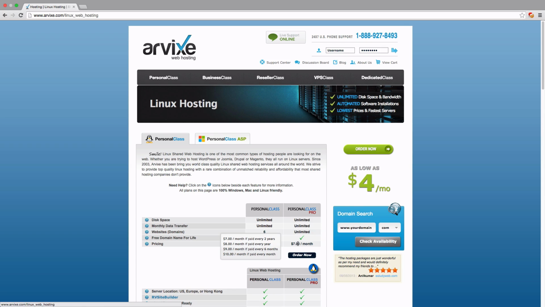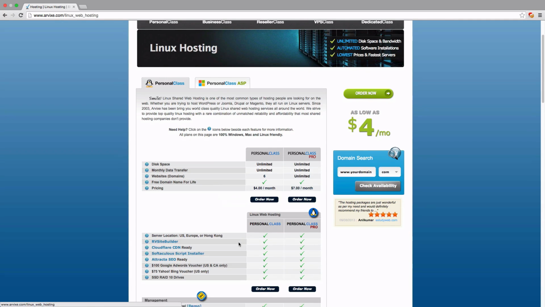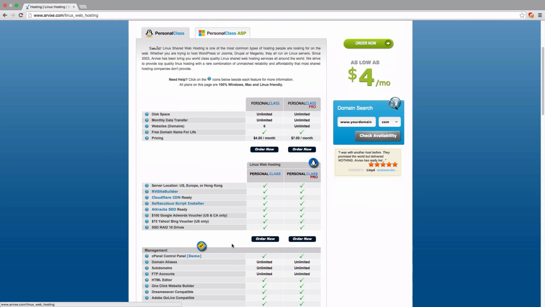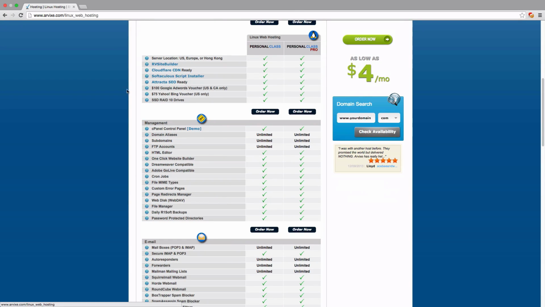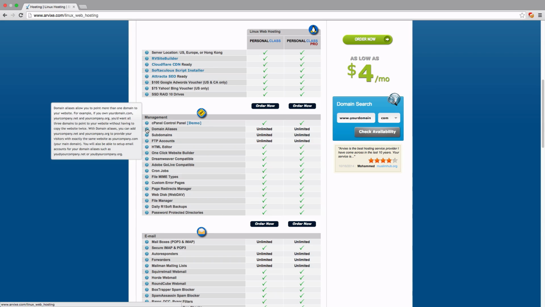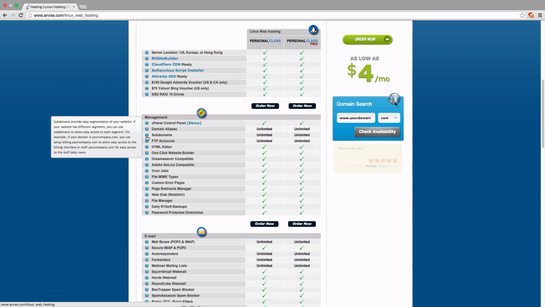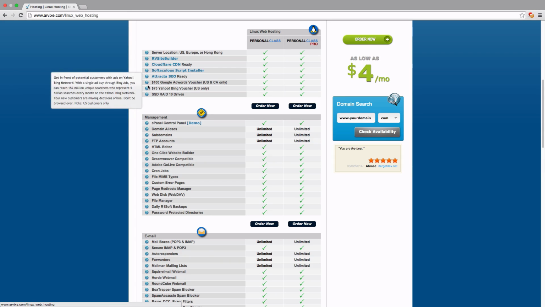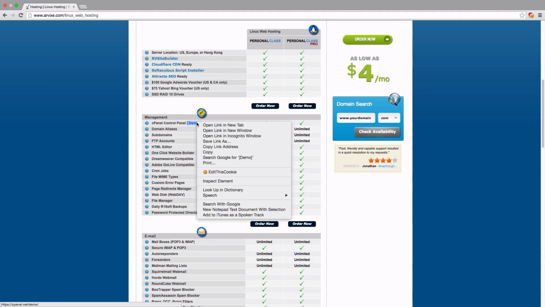You're also going to see a list of features available. All these features are free and included with Arvixe hosting, as long as you see a green check mark or the word unlimited indicating that there's no limit to that service. Each little question mark next to the features will give you more information specific to that feature. And even some of them are links that will take you to specific websites with more information. You'll even have some links, such as the link to the cPanel demo here, so that you can preview the control panel.